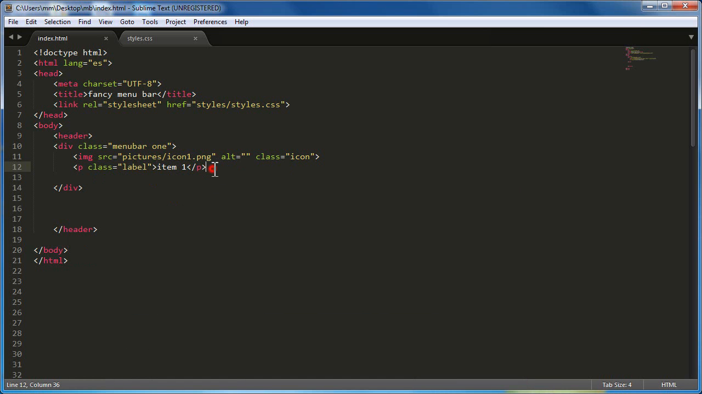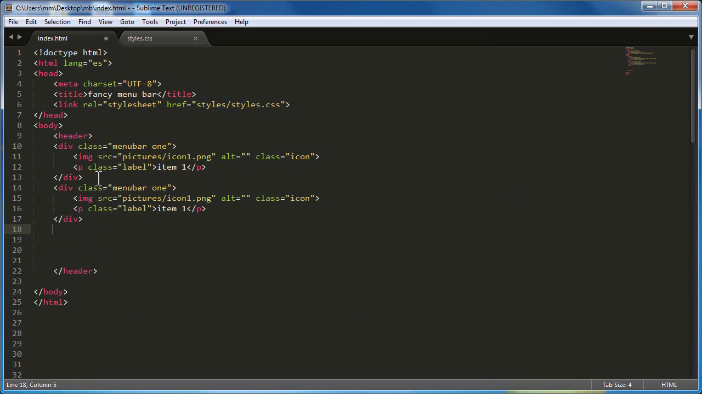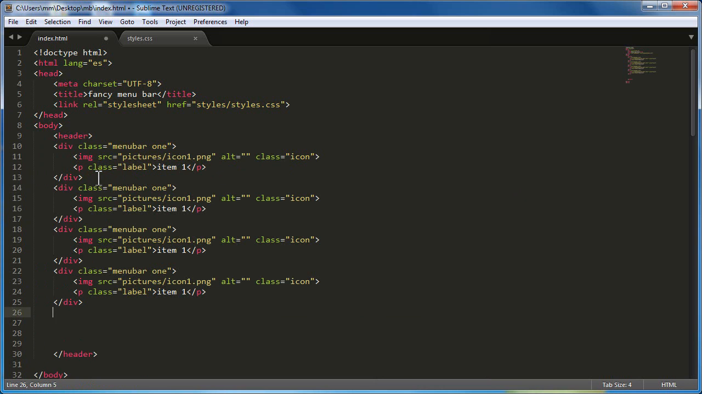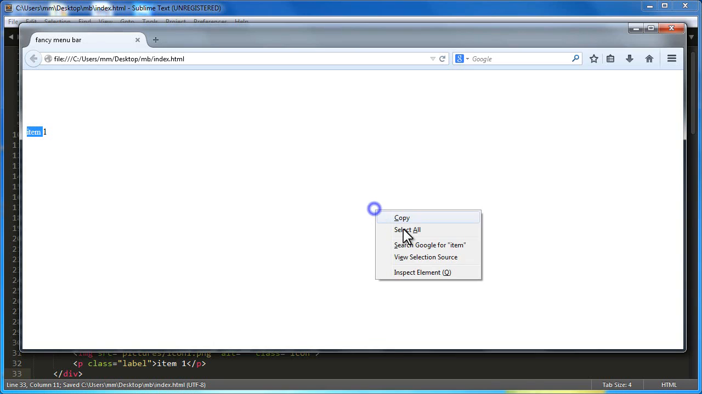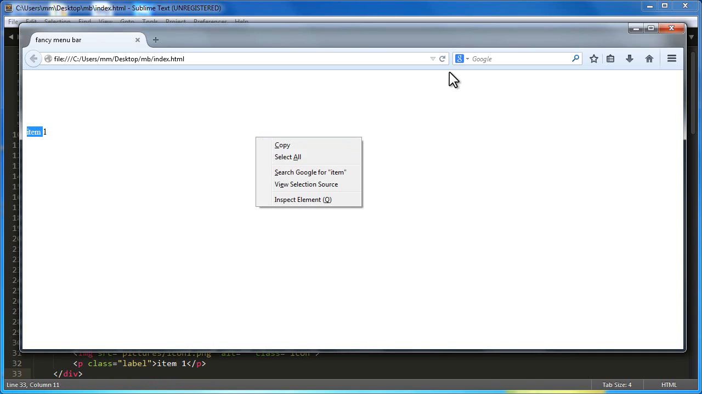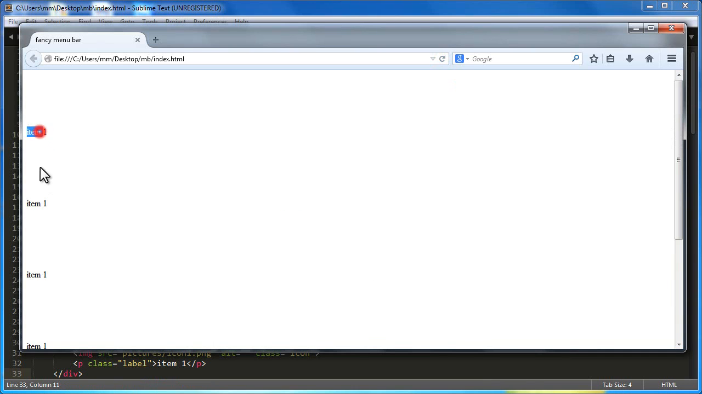Next up, people, I would want 6 such items, since I would be having 6 buttons in my navigation bar. So let me copy this bit and paste it 5 more times. 1, 2, 3, 4, 5. Let's save the document, bring the browser up, and reload. So item 1, 2, 3, 4, 5, 6.